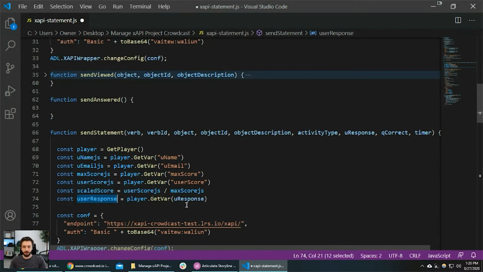Or maybe we don't do it that way. I think someone asked in the Slack after a previous session, do we need to include the user's response in a variable, or can we just include it right in the function? And we can just include it right from the function. So let's do that with our sendAnswered function.